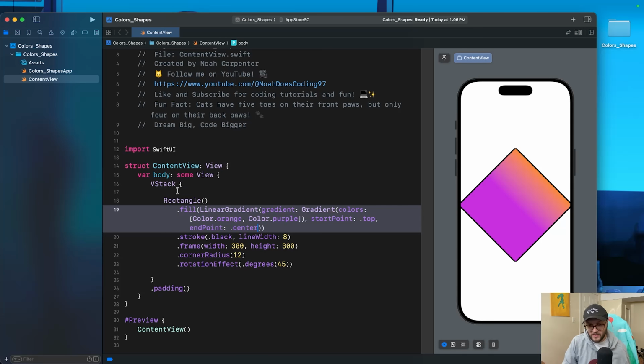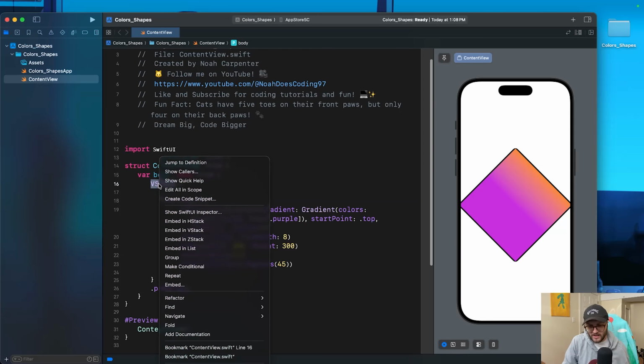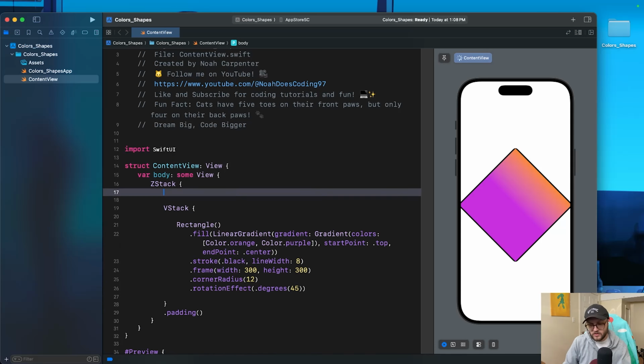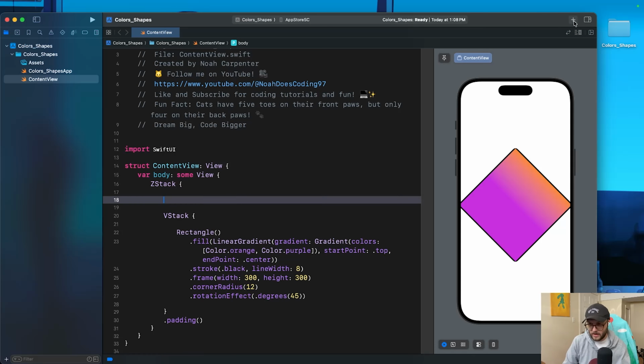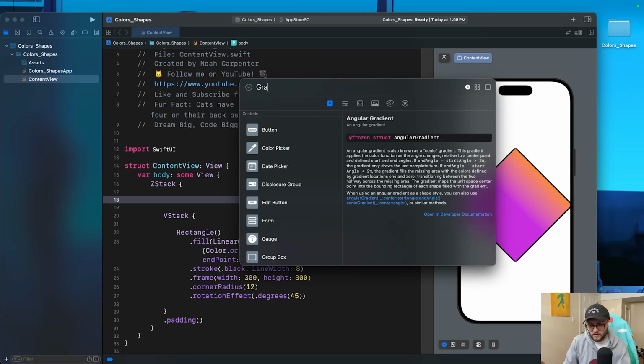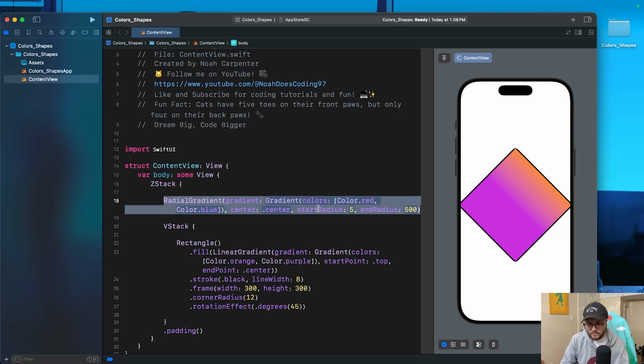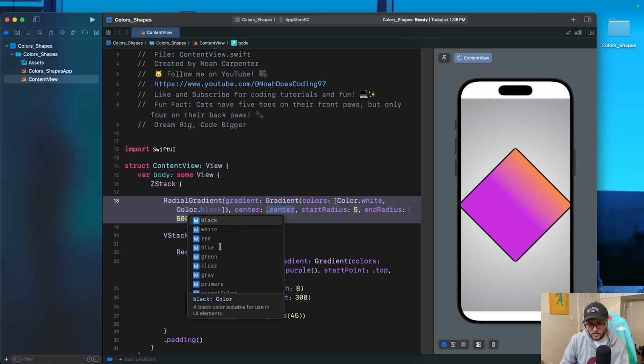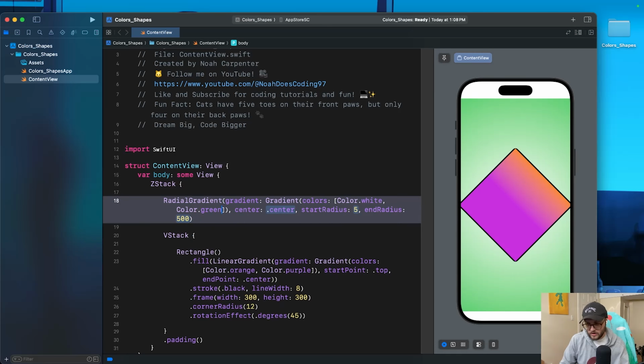I don't know, maybe that's just me, but let's go ahead and embed our entire view, so that top VStack, in a ZStack. And this is going to allow us to really add a different background. So again, I'd recommend grabbing a gradient from the object library, and this time let's do a radial gradient. I'm going to update my colors. Maybe for this one, I'll do white to, let's do green, white to green.